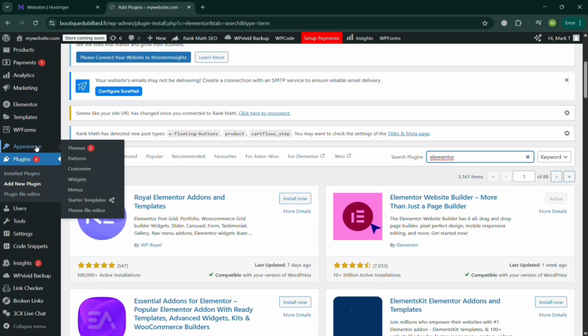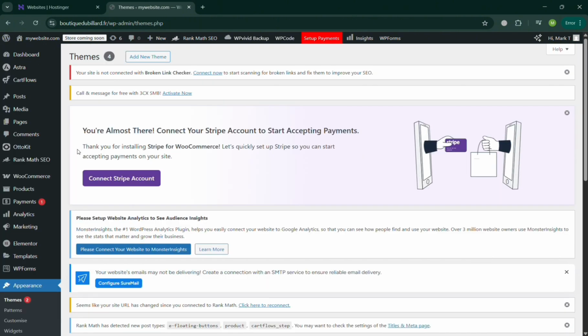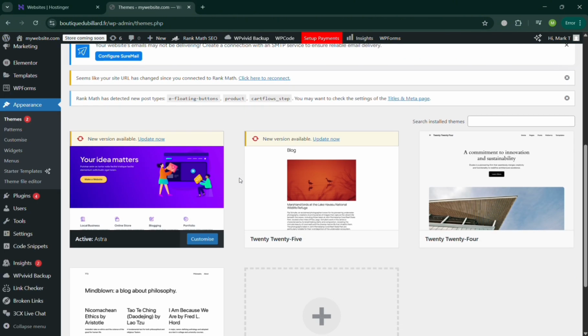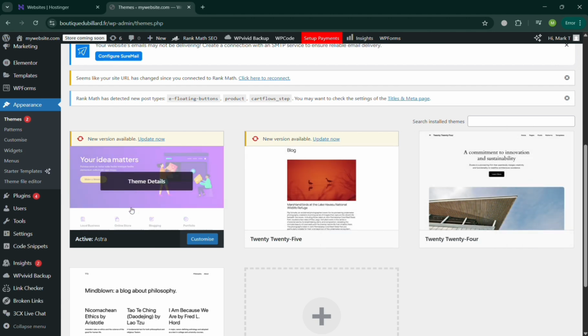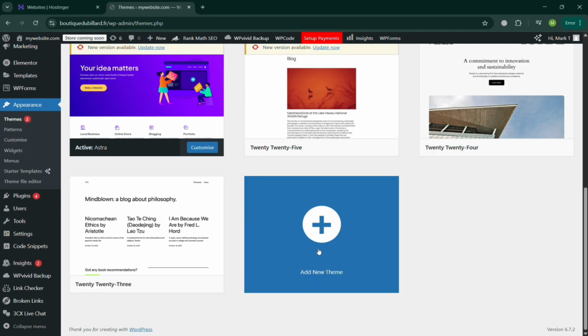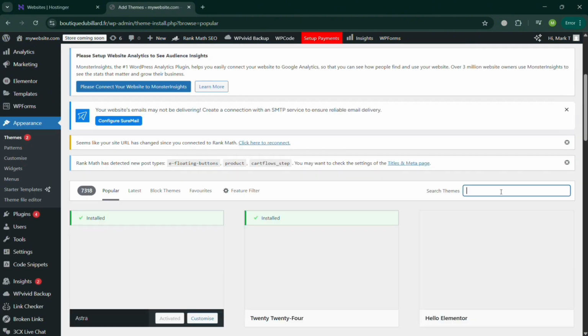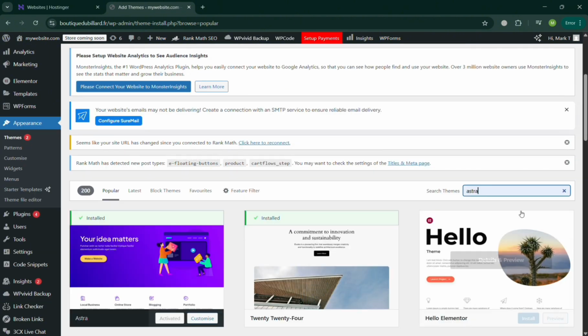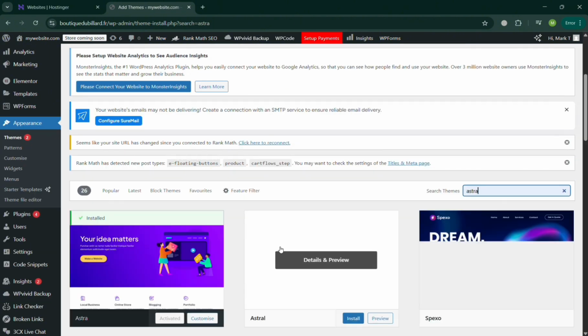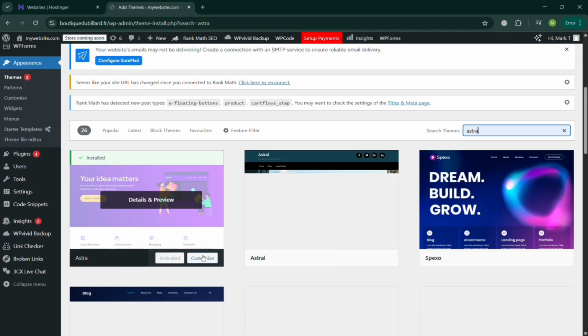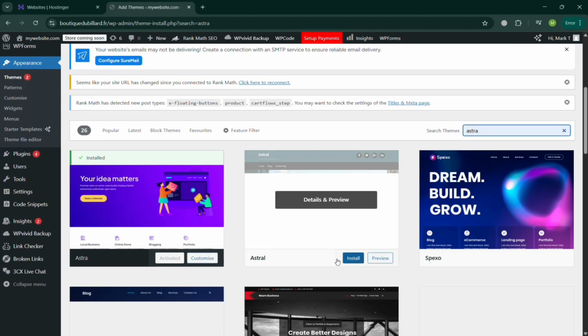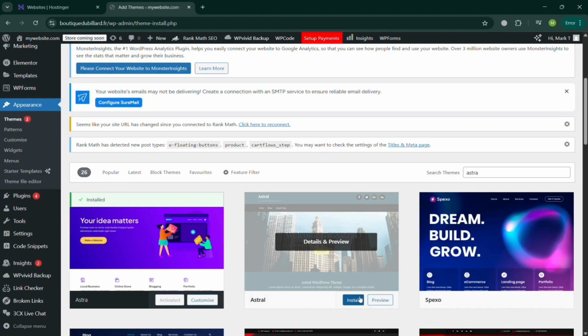And now after installing it, we can proceed by choosing Appearance and clicking Themes on the left side panel, from which we can choose a variety of themes that we prefer. Or to add a new one, we can click the add new theme button right here. Upon doing so, you can start searching. For example, on the search bar, I'm going to search Astra, and it will show you all of the results in here. And at this point, I'm just going to click the install button under Astra.